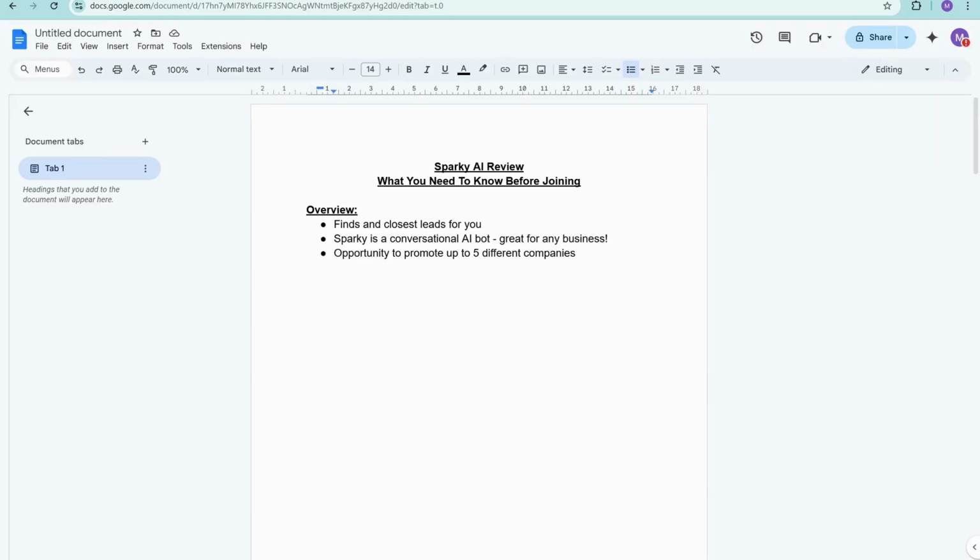So that's a little bit about what Sparky AI is all about. If I sort of summarize it, it's a lead generator and closer. It's a great platform that provides onboarding and training.